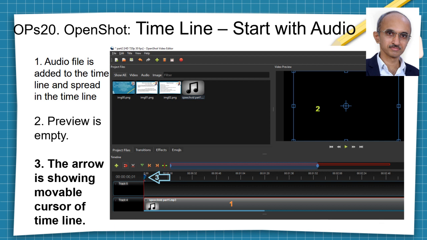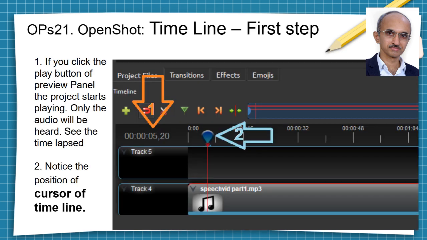Let us play the preview. You will hear the audio playing and see the cursor moving over the timeline. Pause or stop the preview and see the time lapsed. Notice the position of cursor on the timeline. Hope you are ready for the next step.